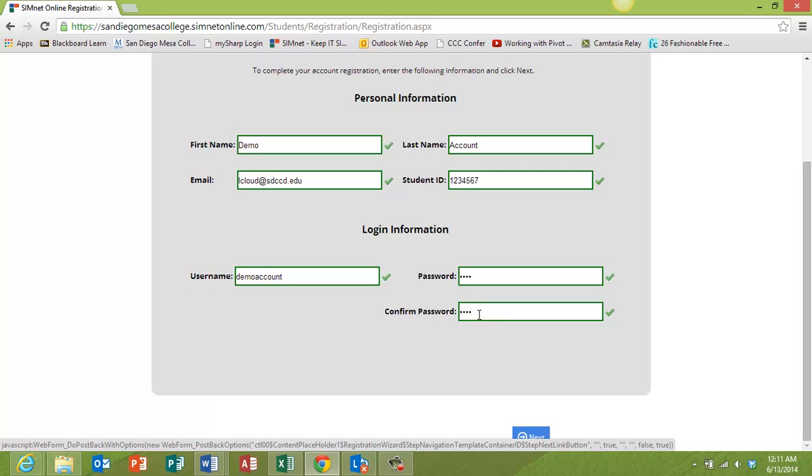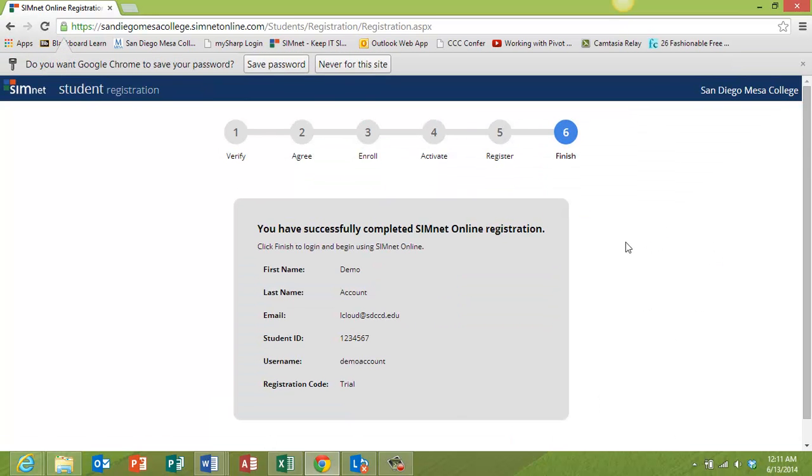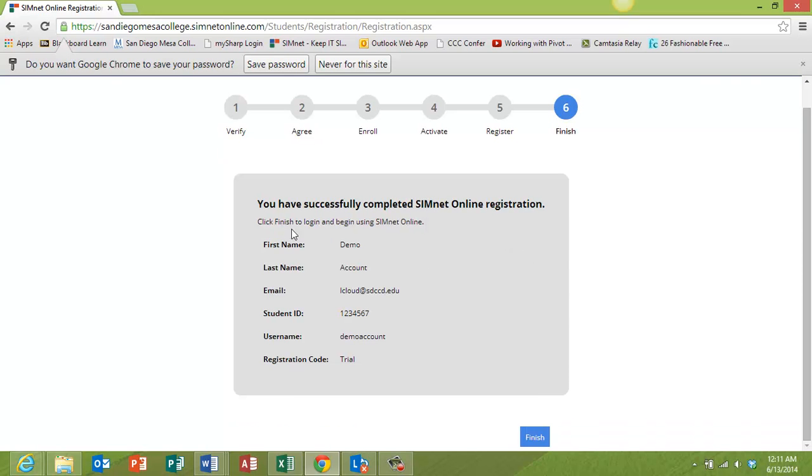So I typed in my confirm password and pressed the tab key to move down to the next button, and I have everything confirmed here, so I'm going to click on Next. Okay, this says you have successfully completed the SIMnet online registration. You can see my credentials here, and I have a trial version. Now we can click Finish to log in and begin using my account.